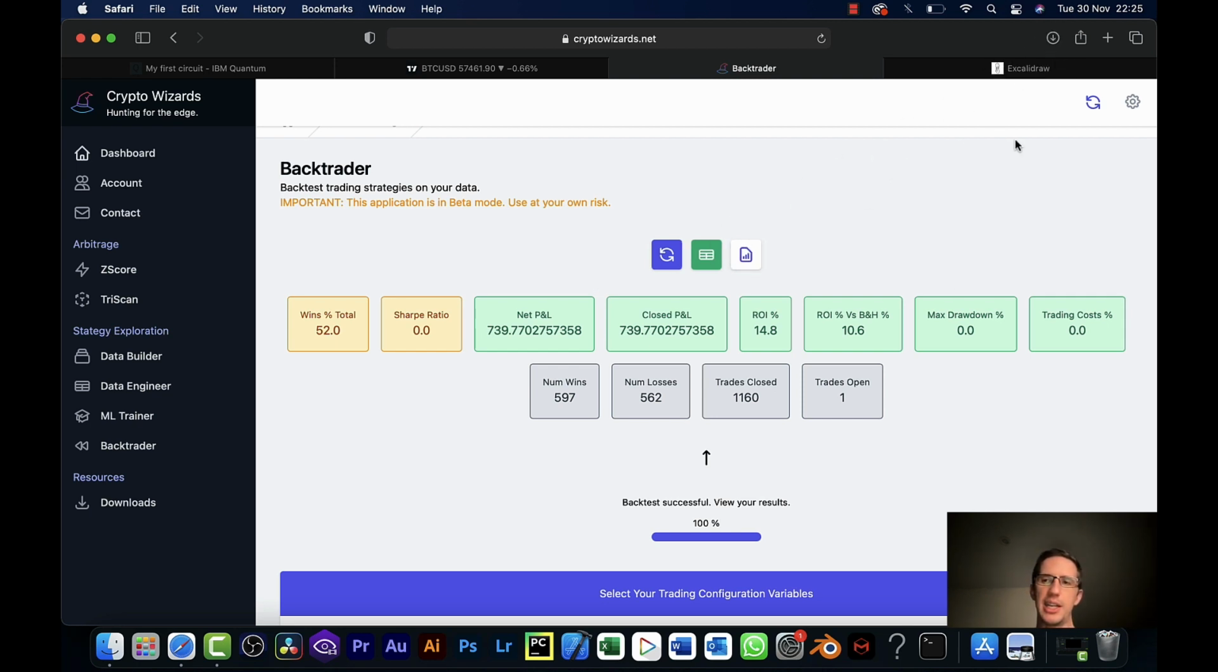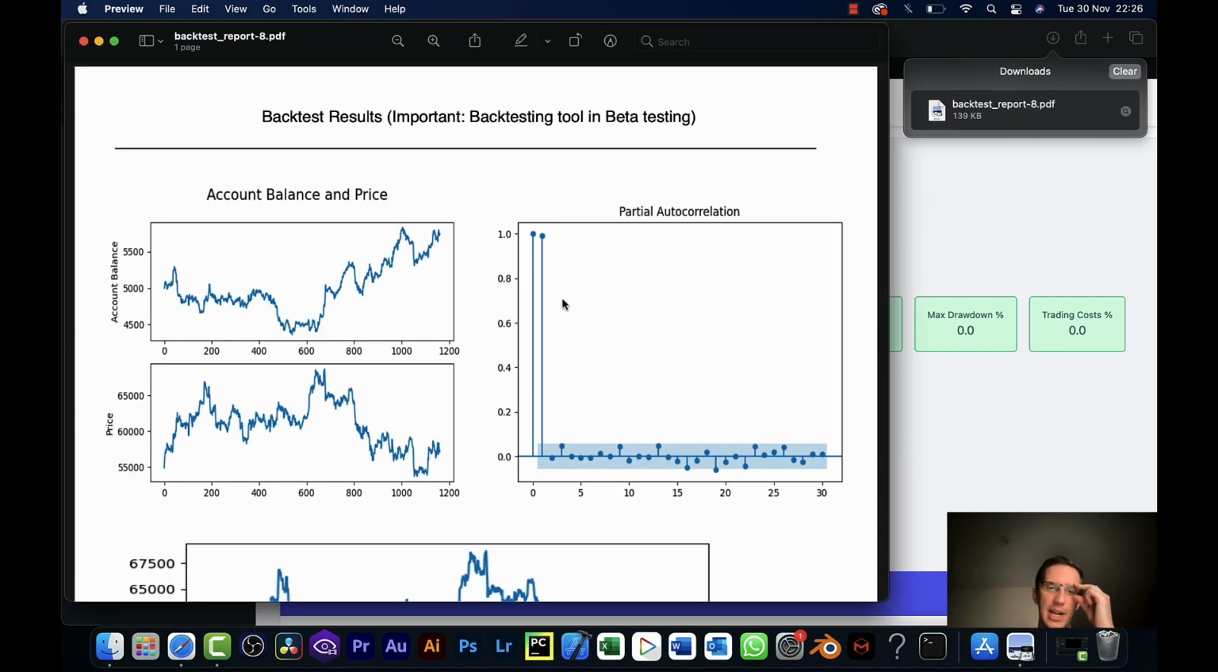When I look at the PDF report here, there's something that I always look at that I find really quite interesting. And that is this partial autocorrelation. So ignore the first 2 bars, just always ignore those first 2 bars. When I look down here, anything which reaches up to 0.2 means that it is not random.